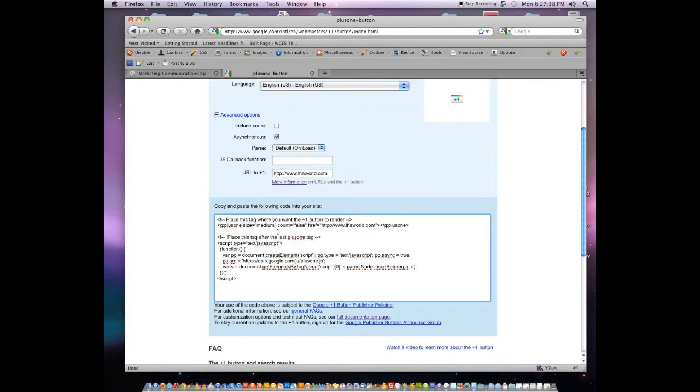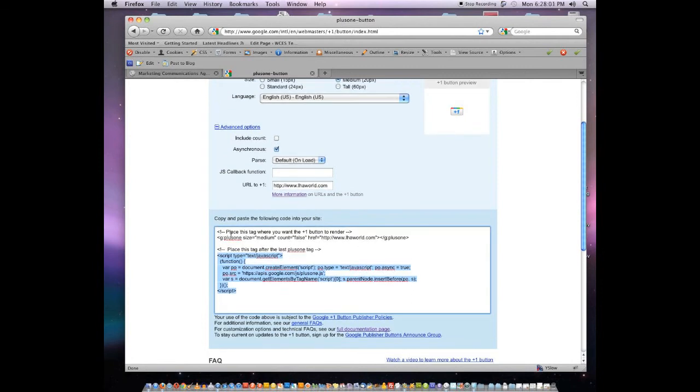So within this code that it's generating for us, there are two bits and pieces of it. We've got here the part of the code that renders our button. So we put this where we want the button to show up on our page. And then down here is the script that basically makes the button work. So we need both parts of this code in order to make our button show up and fully function.